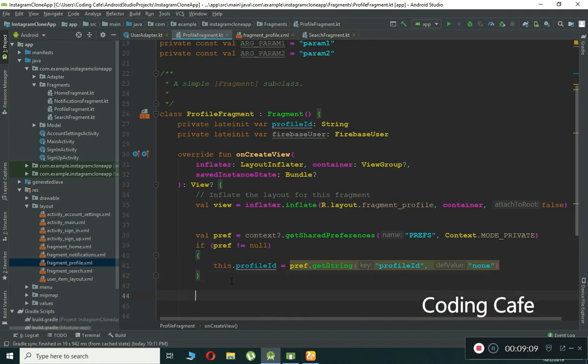We can say if, and we are going to compare the online user, I mean the Firebase current user, with this profileId. If both are equal, it means that this is the user's own profile page, and if both are not equal, then it means that the user is coming from the search page where he clicked on someone else's profile.